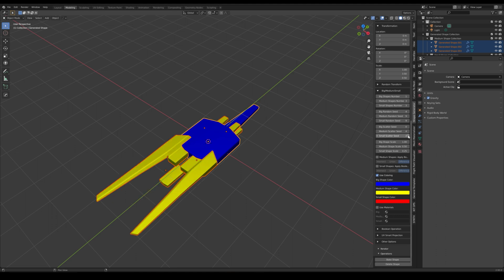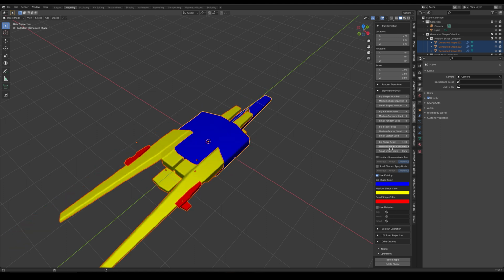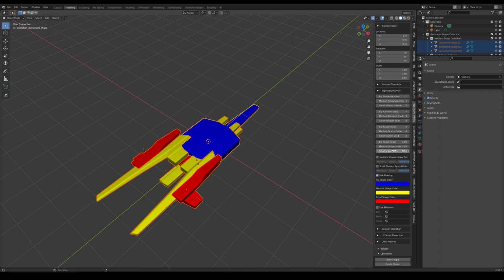The scale settings for each shape collection can also be controlled. These are set to some default values, one for the large object, 0.5 for the medium objects, and 0.25 for the small. I'd recommend keeping these settings to follow the design theory, but you can change them if you wish.